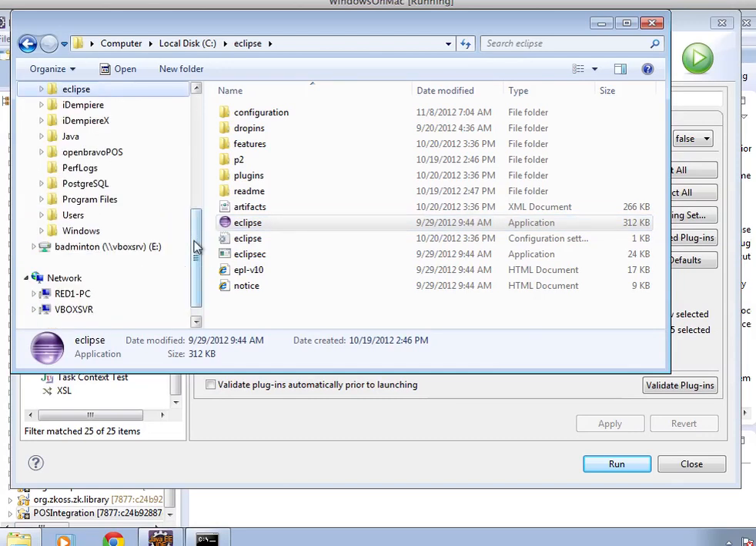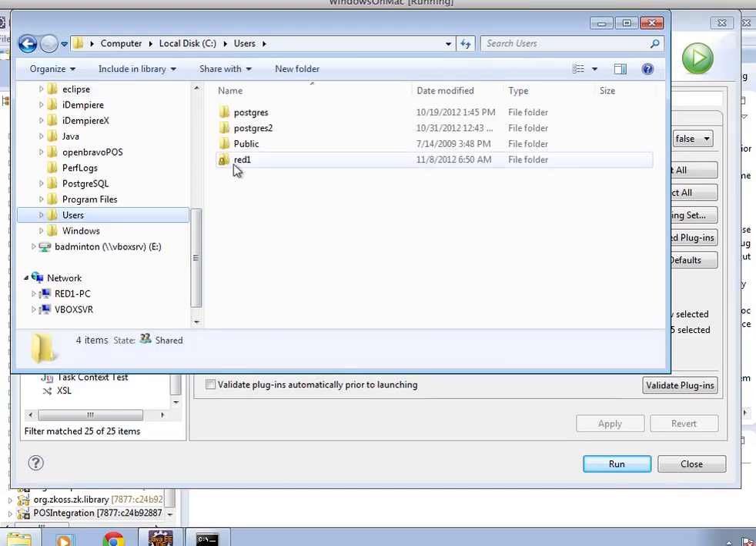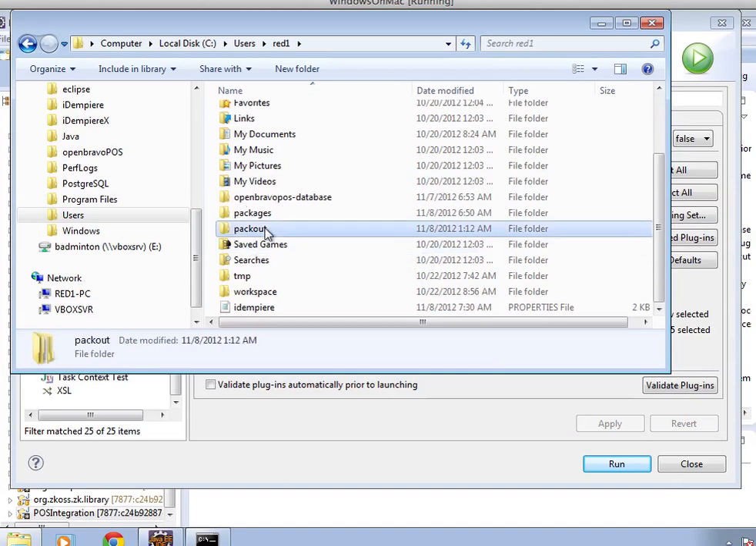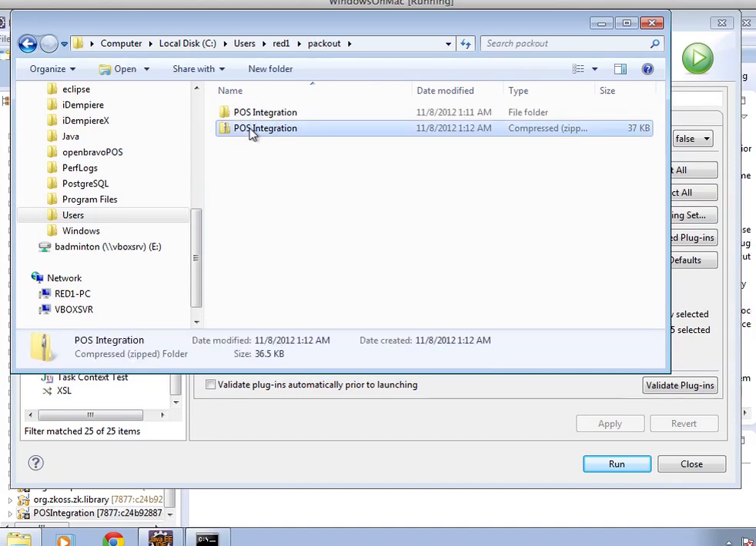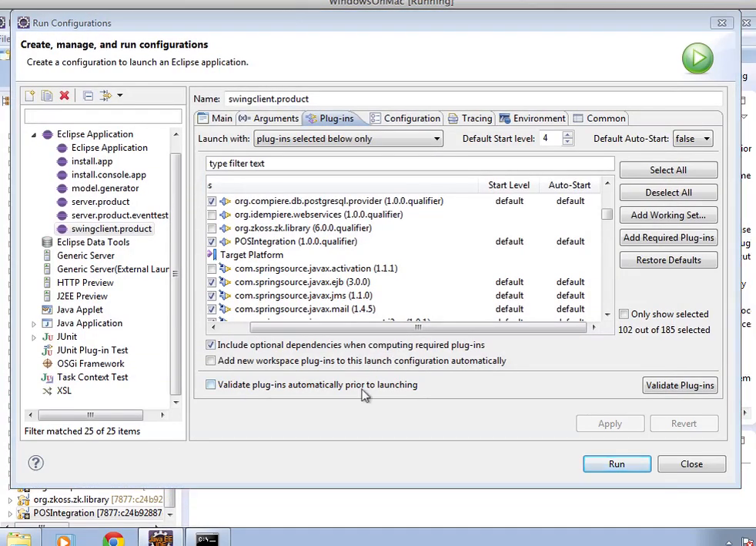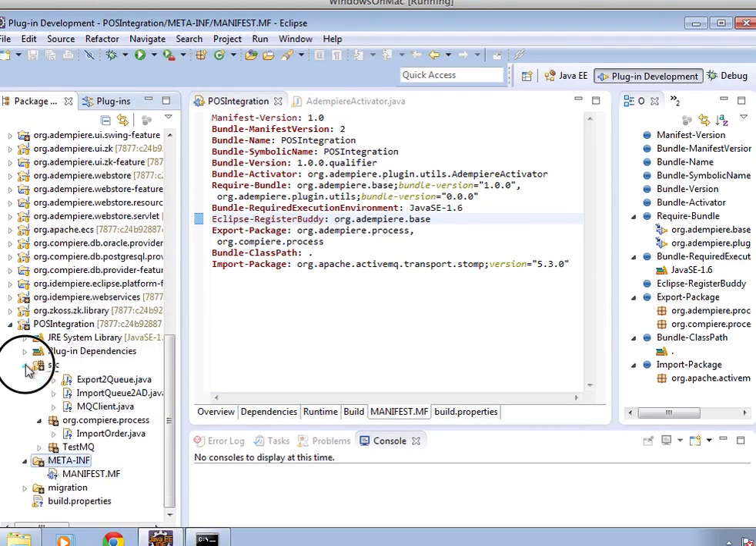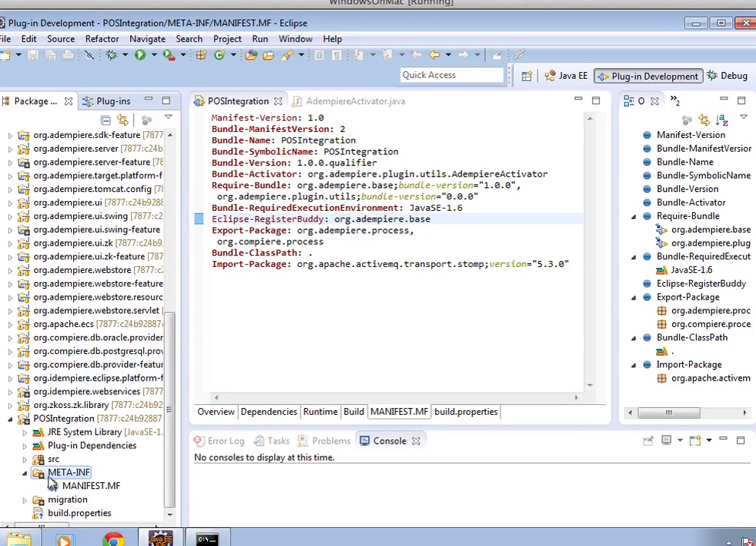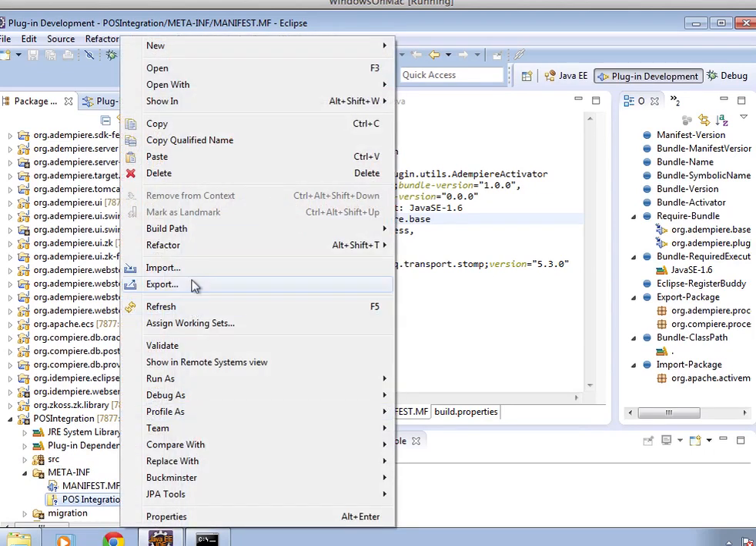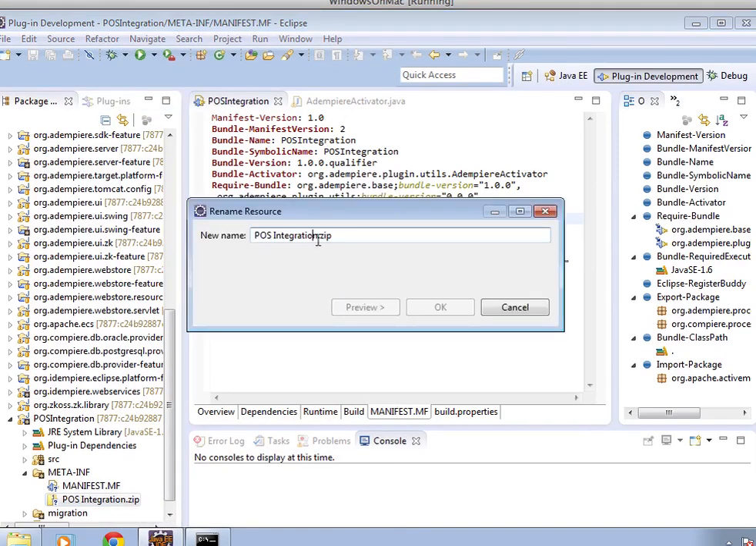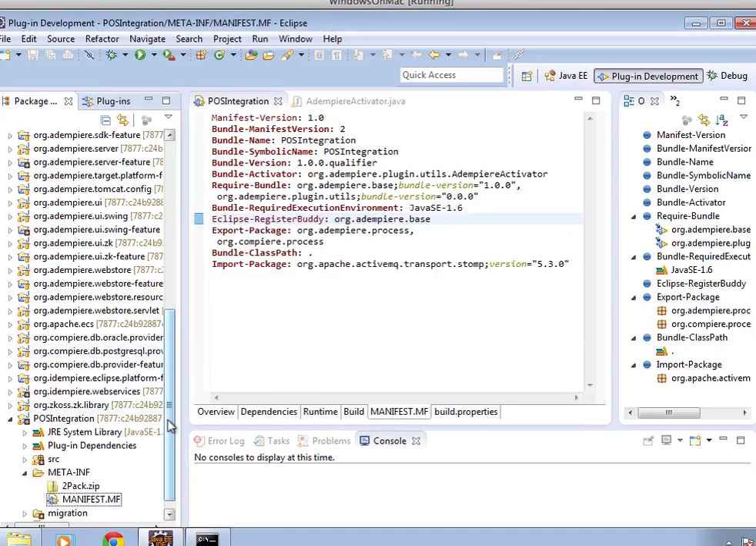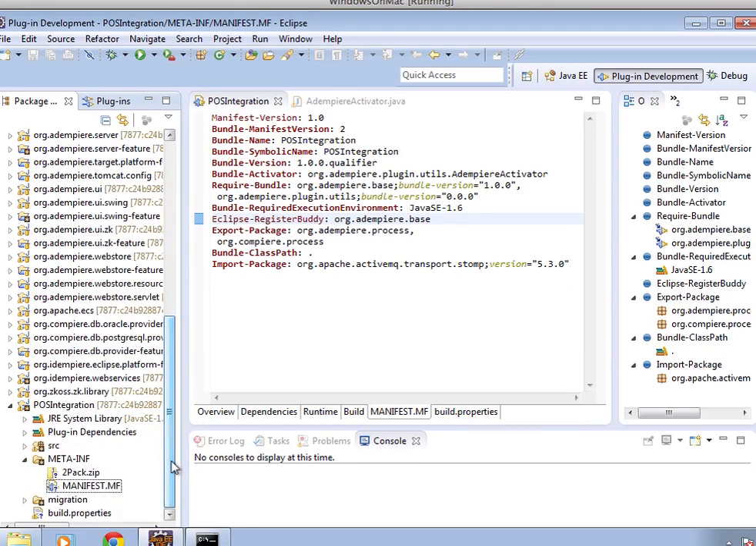So let me look for my pack out POS integration I did earlier. It should be somewhere here. Here it is. So I'll copy that and come to my Eclipse environment. Let me close that first, and place it under META-INF manifest, and I have to rename it to 2-pack. So I'll refactor that, choose rename, and put 2-pack zip. There you are. So then it should work. But let me do that in the third segment, because something may go wrong and I'll foil up this movie.